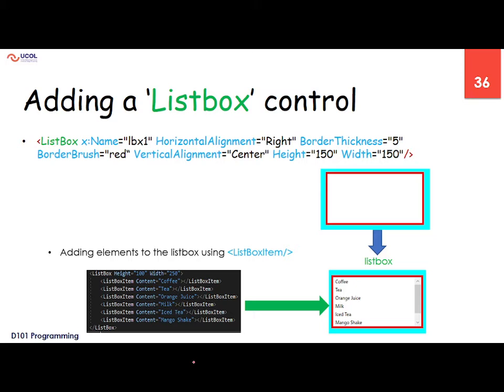In the other, we need to have that scroll bar, otherwise it is not visible. But in the list box, if the number of items that you have added in that particular list goes out of the size of that list box, that scroll bar is automatically going to appear. And you can click on each and every item here. Okay.